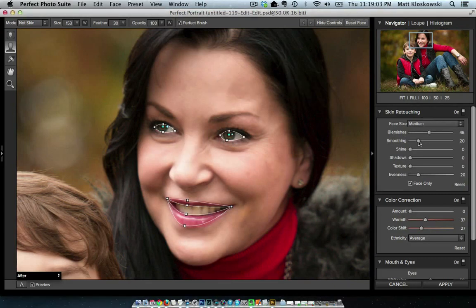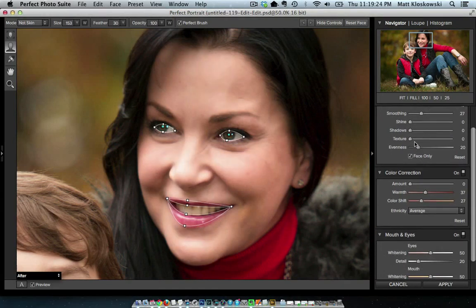Smoothing, I think it starts out at a good place for smoothing. I will go too high just to show you. See how her skin gets that porcelain smooth, which we don't want. So I think 20 to 30 is a good smoothing spot here. Shine, if they do have any shine, it kind of just makes it a little bit flatter. We don't have any of those problems here. I don't have anything with shadows.